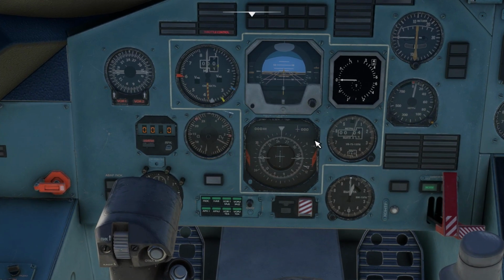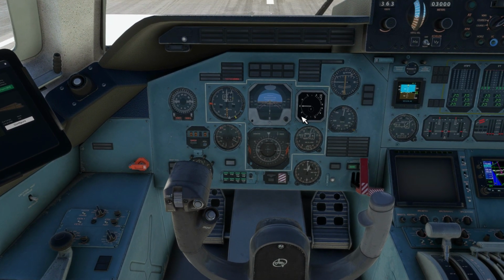Now, if we look at our instrumentation here, we have tons of different instruments. This is going to be our speed in kilometers per hour. This little blue mark, that's the speed we want to be before we rotate. We want to make sure we at least get to that speed. If not, we're really going to have trouble getting the plane off the ground.